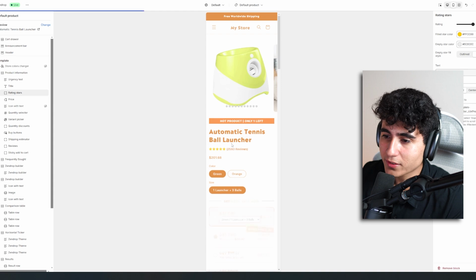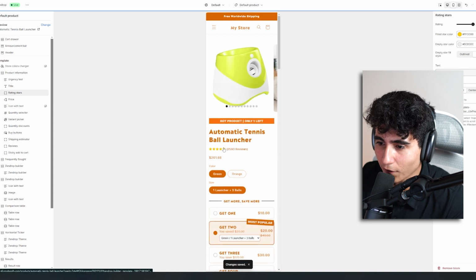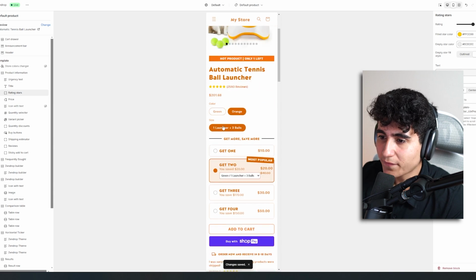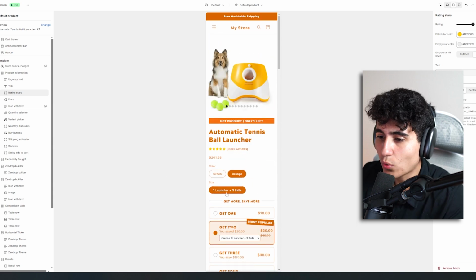Just hit save and it's gonna show exactly like that right over here. You have 2 different variants for the product. You have green, orange. You also have this size. I mean, it only comes in one size. It's one launcher and 3 balls.